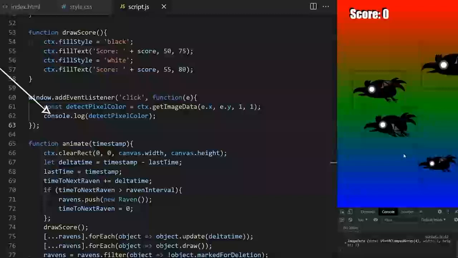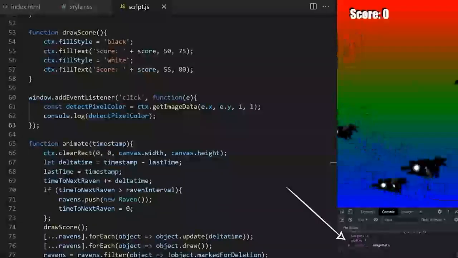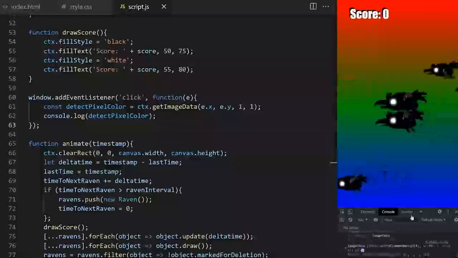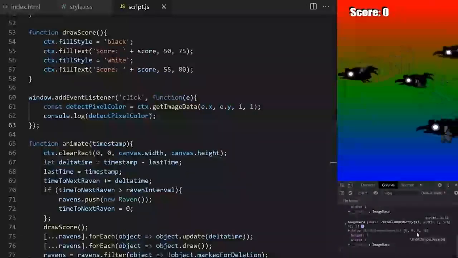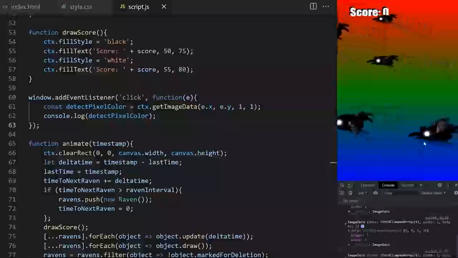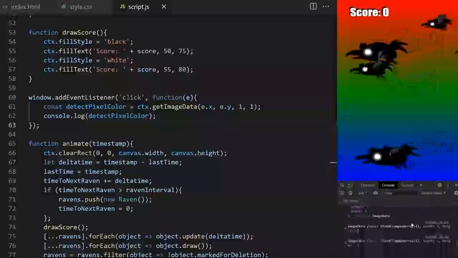Okay, let's just console log this variable to see in what format getImageData gives us the pixel color, to make sure we understand how it works. If you are getting an error at this point, keep watching, I will explain it and I will show you how to deal with it. Now, whenever I click somewhere on canvas, getImageData scans the area of 1 pixel directly under the mouse click, and it gives us this image data object.